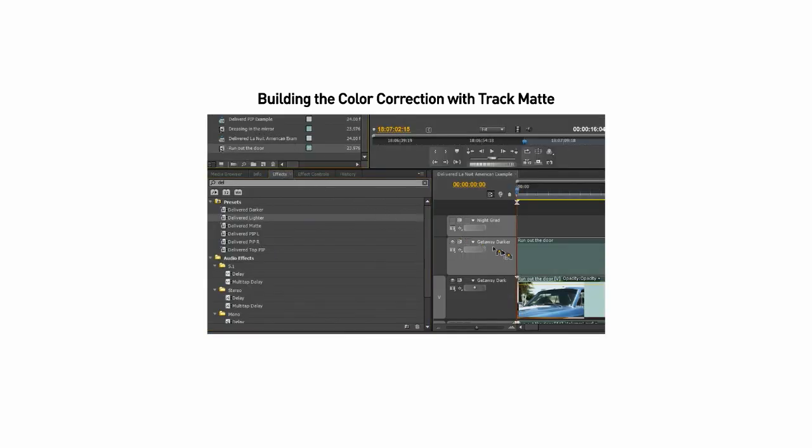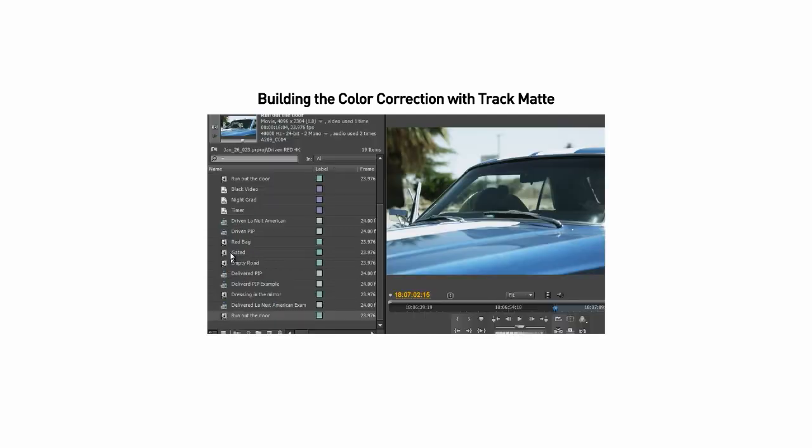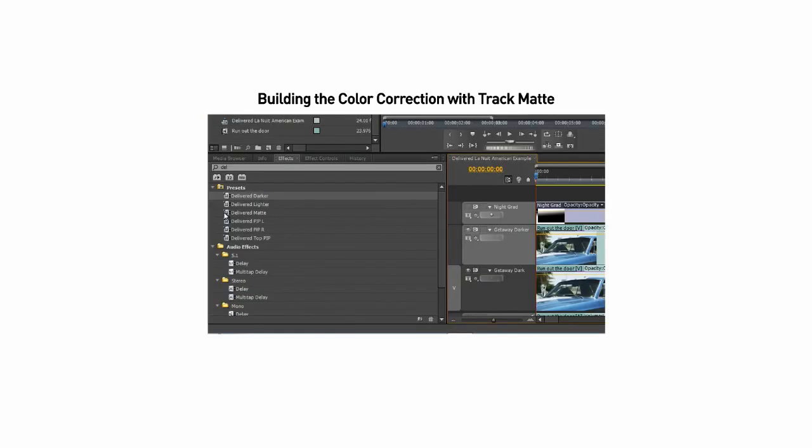Next, we add a second clip on the timeline as a track matte to make the sky darker on the top while keeping the color below unchanged, creating a realistic dusk effect.